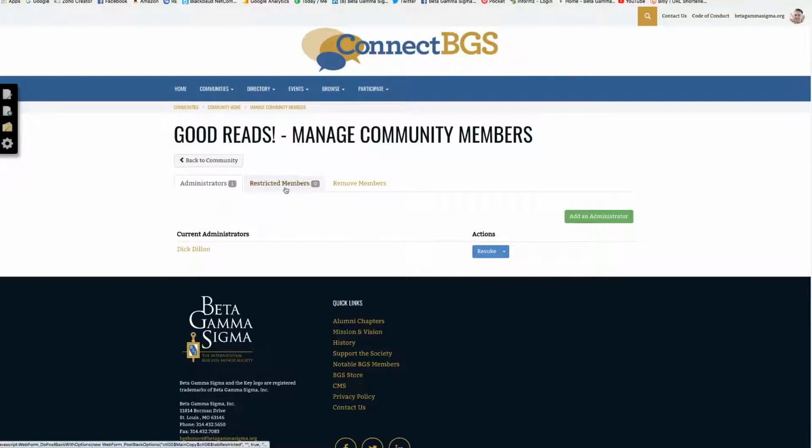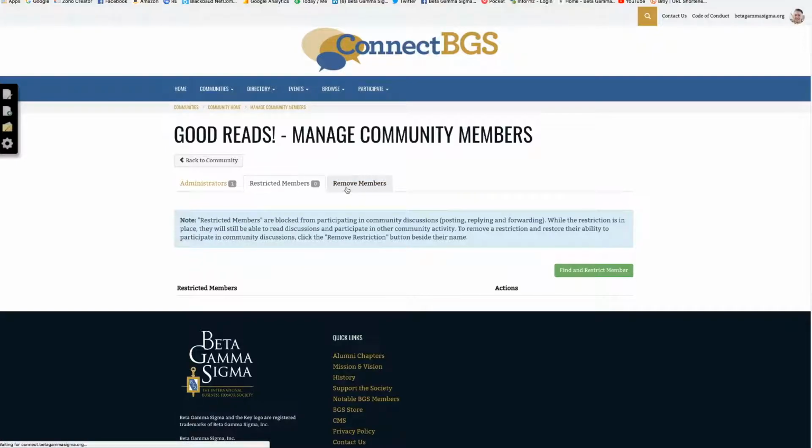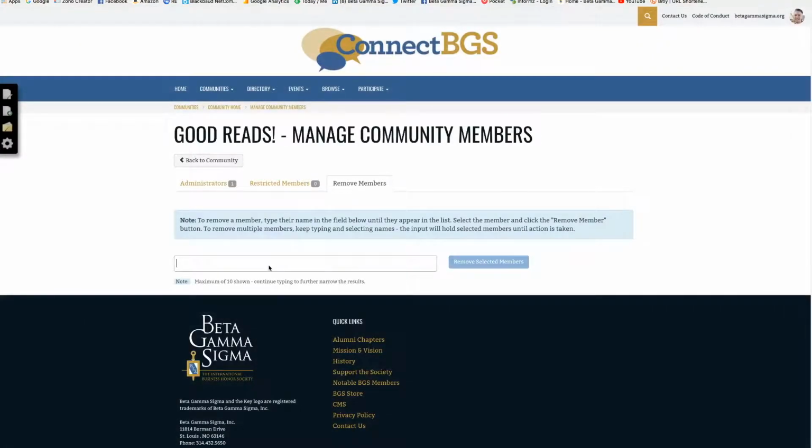This next panel is just going to show you restricted members. We have none, and remove members. If we want to remove someone, we could go in there and type someone's name in and hit the remove button.